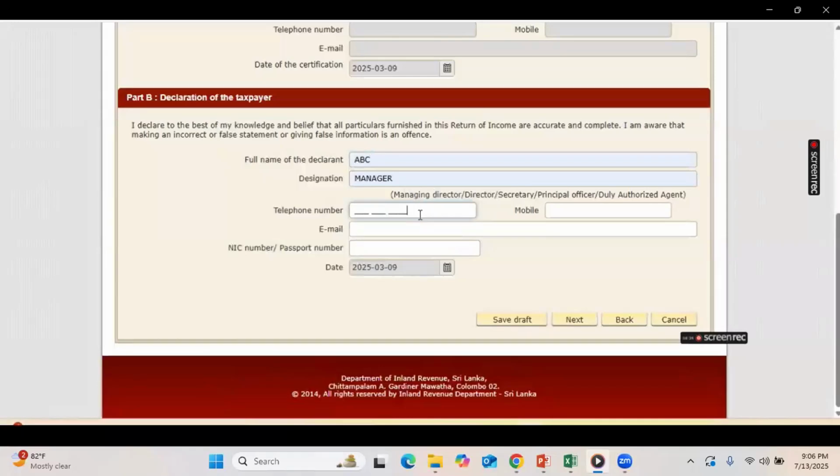not like the IIT declaration at the end of the asset and liability statement. Here, soon after you click the next button from the main return, you will be navigated to the declaration page. Here, the declaration page structure is somewhat similar to the individual income tax.